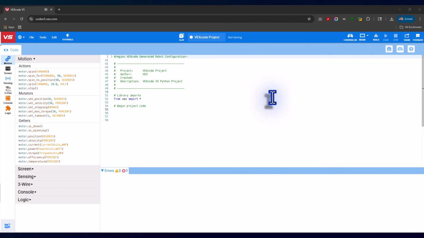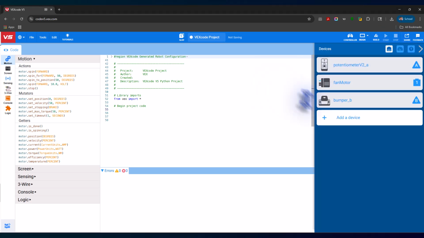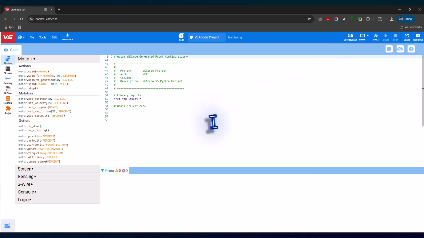All right, let's go ahead and play around with the concept of using variables in programming to help with writing code. What we're going to do here is take a look at some of the devices I already have set up. I still have my potentiometer set up. We're not going to use the potentiometer in this program, but I'll leave it set up. I do have a motor in port 1, and a bumper switch that I've added in port B, just to be able to pull those values.